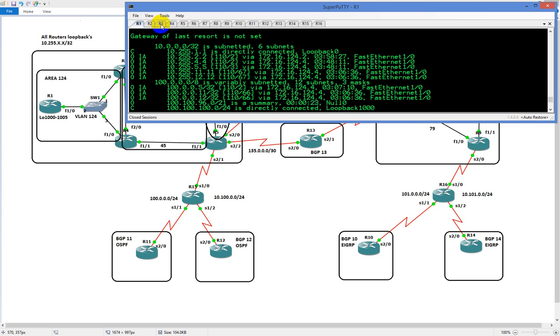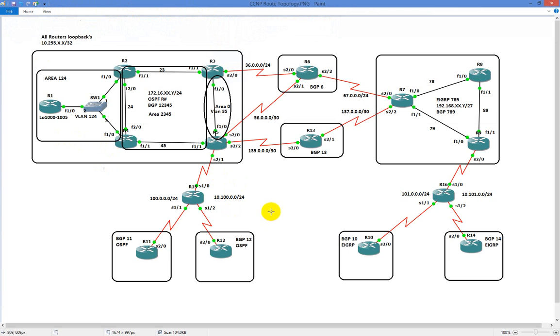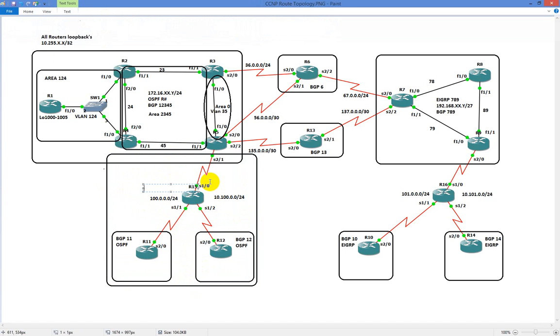There's a question. Where's area 100? Oh, I'm sorry. I don't even have it drawn out here. Let me draw this out real quick. That'll help you guys understand where I'm coming from. Area 100 is pretty much this area right here. I'll just encompass the entire thing. This is area 100, and I'll mark that for you.